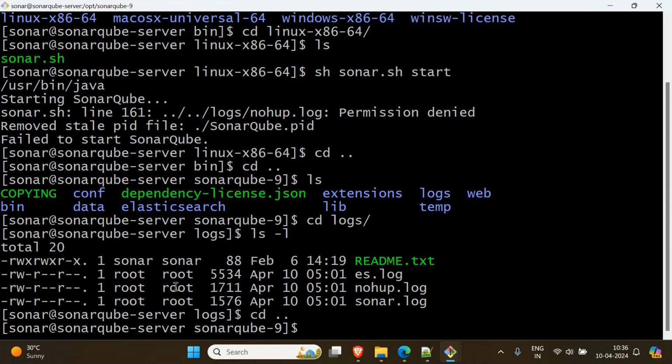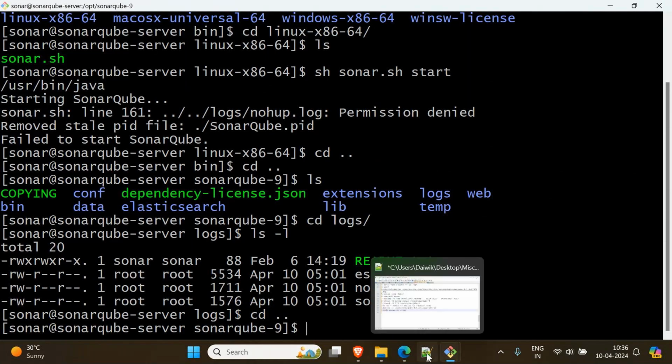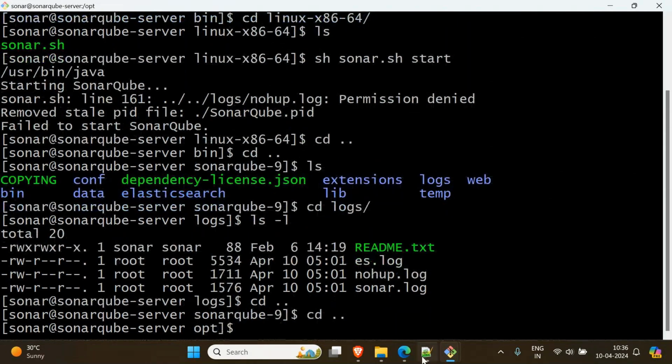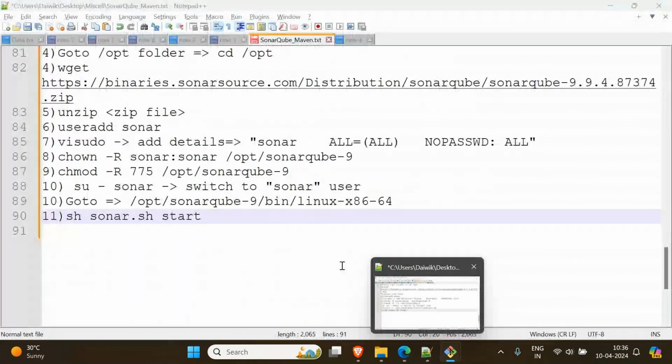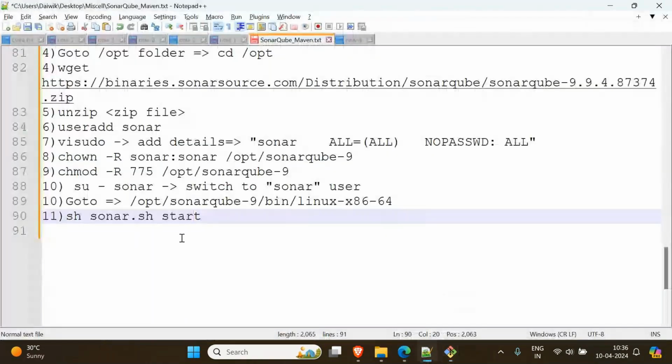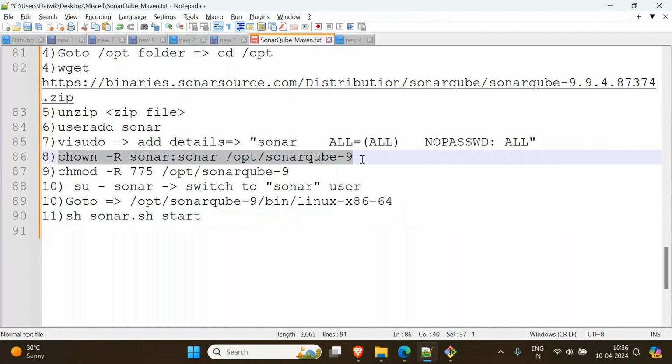So let us run this command again. When you try to start our Sonar server, it is trying to update the status. At that time, the ownership is different. For that reason, it is failing. So let us run this command again. Paste.